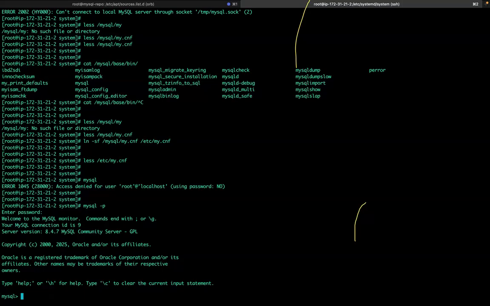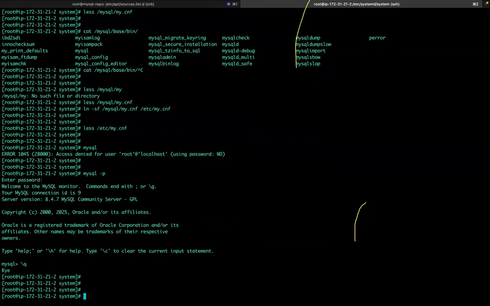After that, we updated the client config to tell the location of the socket, and then we also made one base profile entry to tell the MySQL program's location, and after that we were able to log in with just mysql. We are able to log in with the right credentials. Okay, so this is one thing.